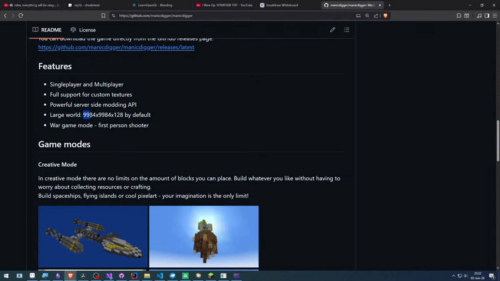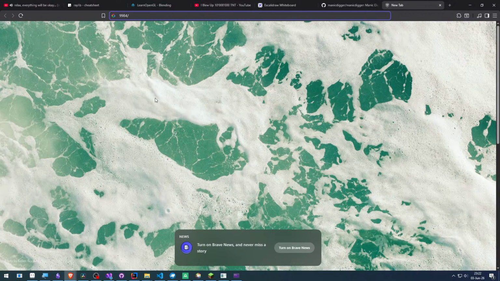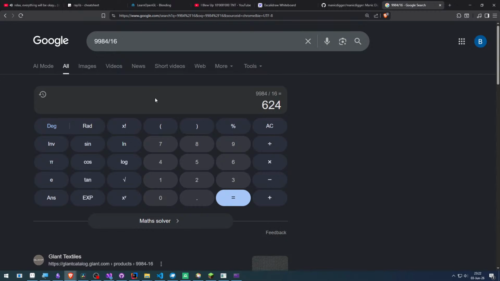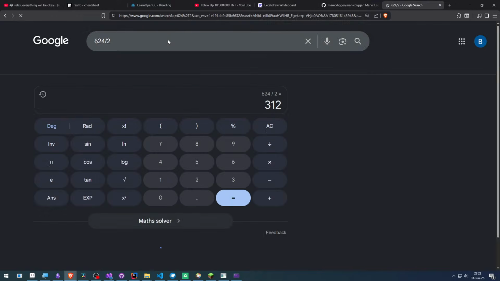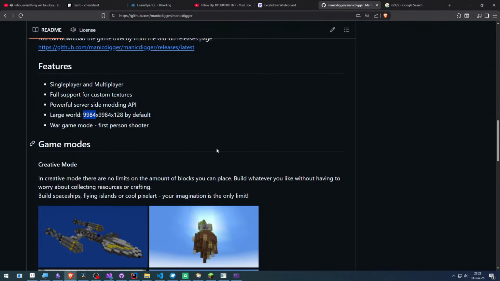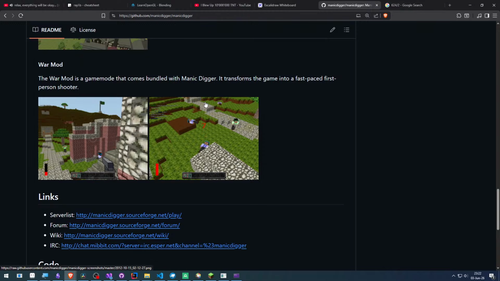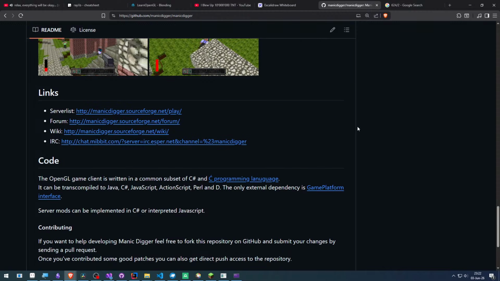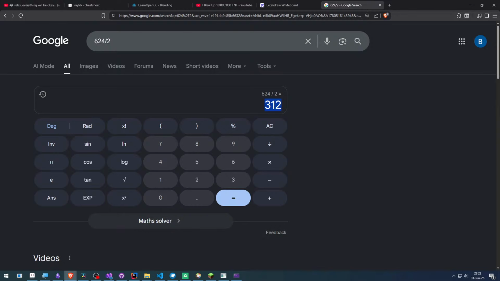What render distance is this large world? If I divide it by 16, 624, divided by 2, so it's like 300 render distance. Is this 300 render distance? What? 300? Yeah. This is what I know.